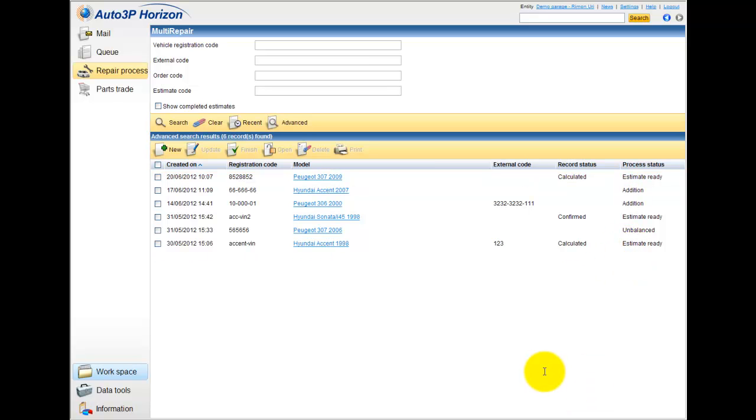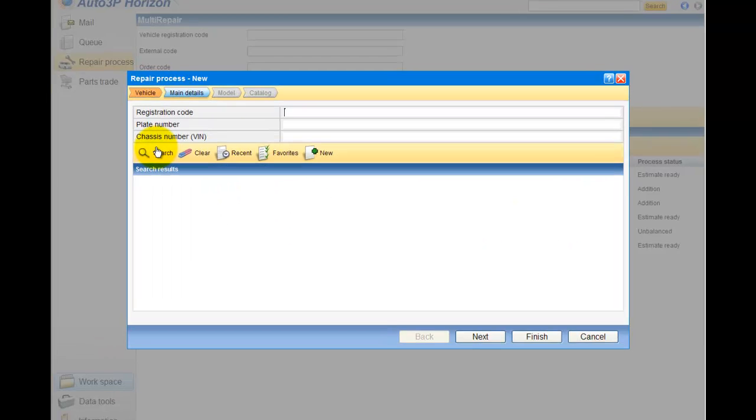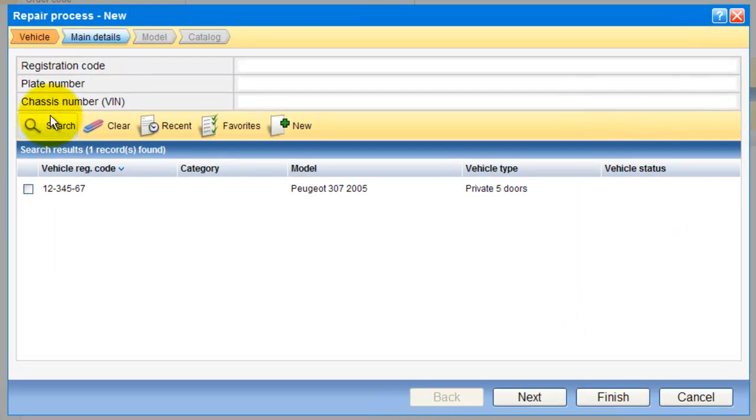Let's create now a new repair process from scratch. Clicking on the new button over here, it will open a new screen, which is a wizard that will take you step by step with the repair process. The first stage that you will see, it's the vehicle information.